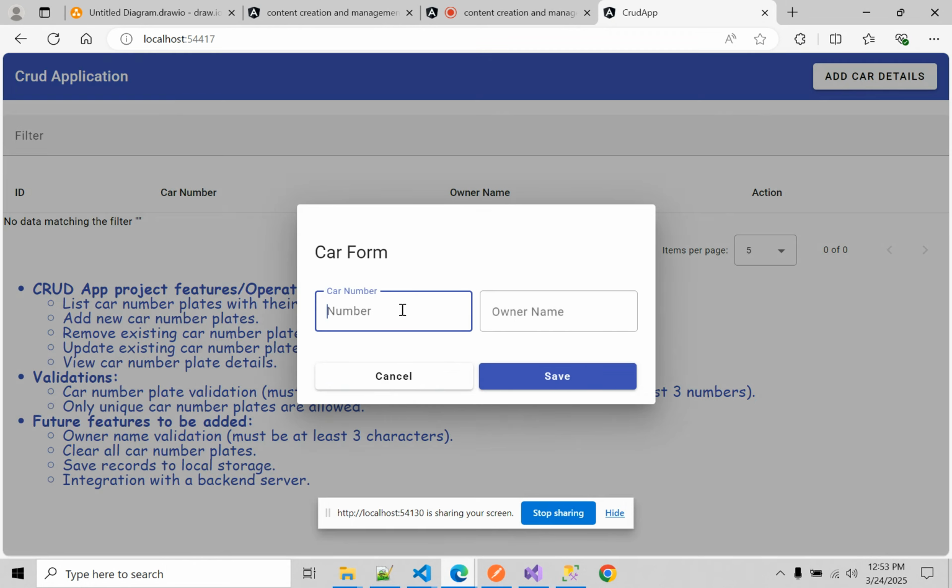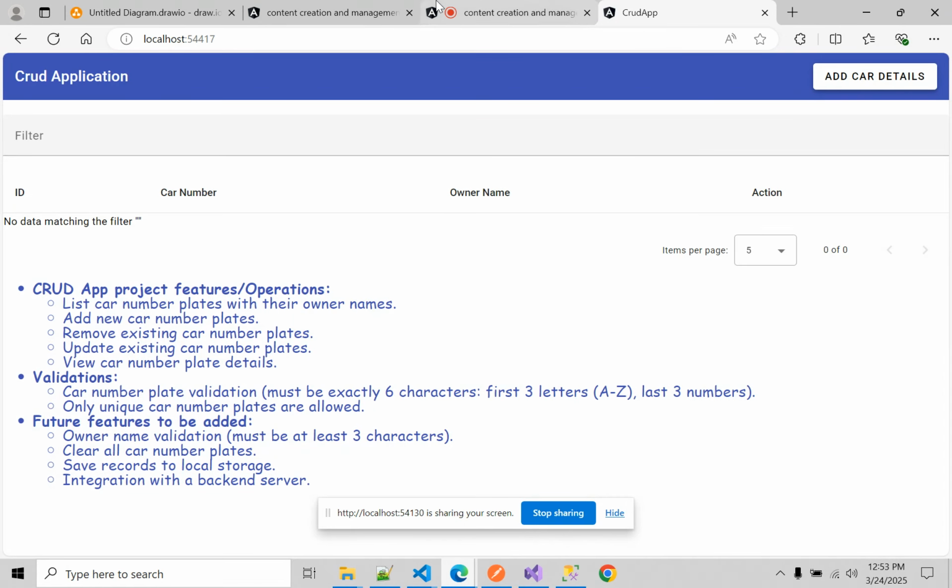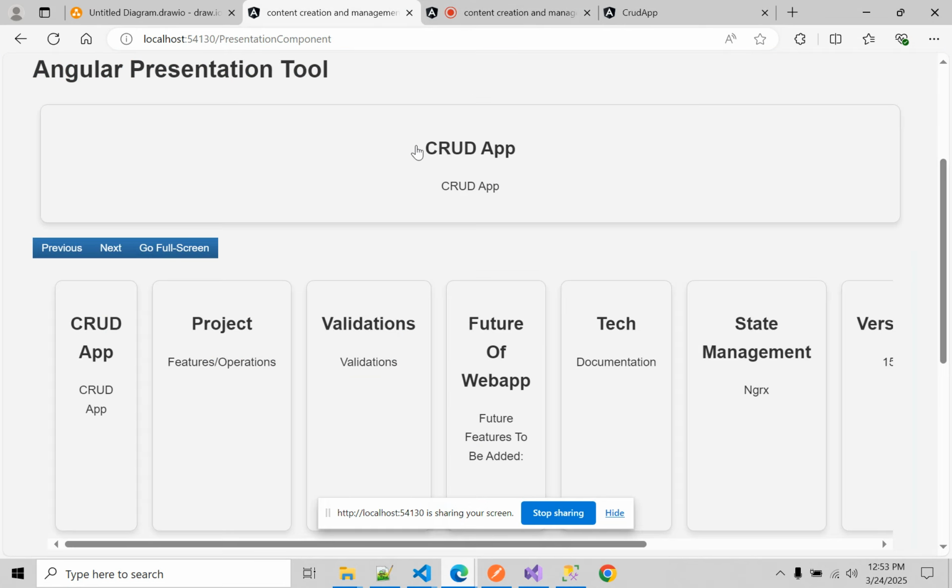Let me show you how this validation works. I added a validation that it needs to be three characters and three numbers. If I add these three numbers, then now it is working. This is what we are going to develop. Here we have multiple ways to manage this data, and here I used Redux for it. Let me show you that also.